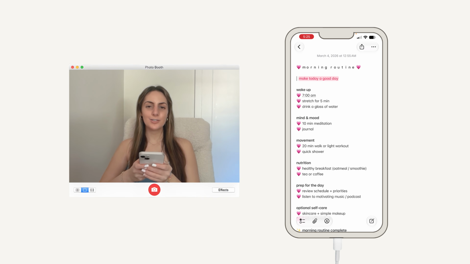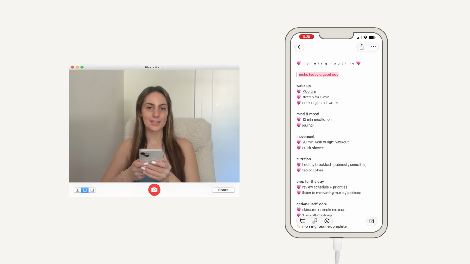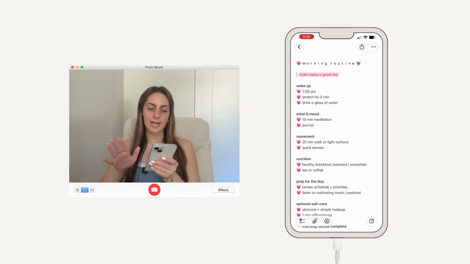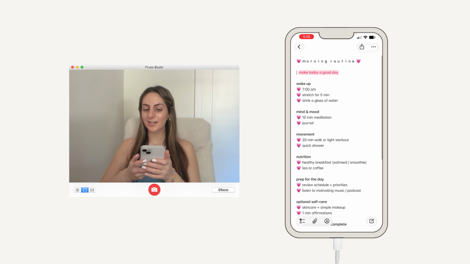Another fun little thing you can do in your notes is to add a quote at the top. So you can see here that I have "make today a good day" and I have it highlighted in pink. And of course you can add styling like highlighting, you can monospace it, you can add little emojis around it and just make it look really cute. And I just think this is really fun to have at the top of your notes where you can see it all the time.